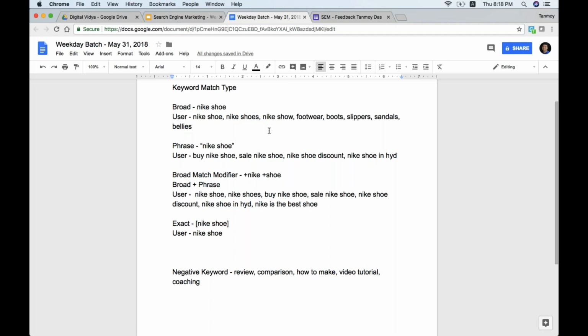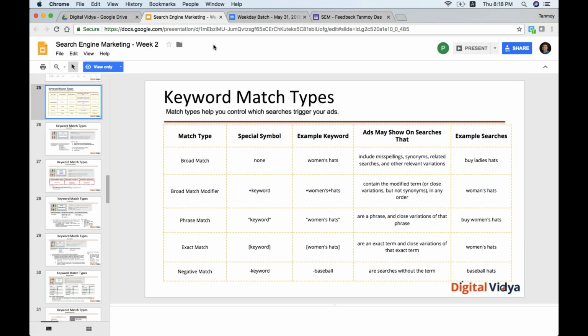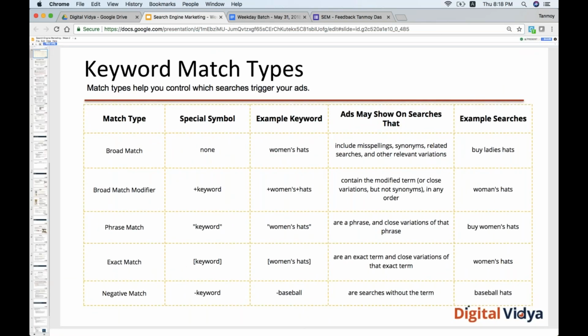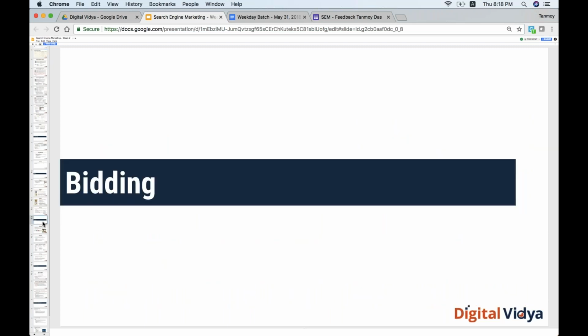All right, okay, cool. So these are the match types I wanted to share with you guys and talk about, which they are talking about here as well. So that we have done. Now we're going to talk about the bidding part, the different types of bidding strategies which you can use to apply in your AdWords account.